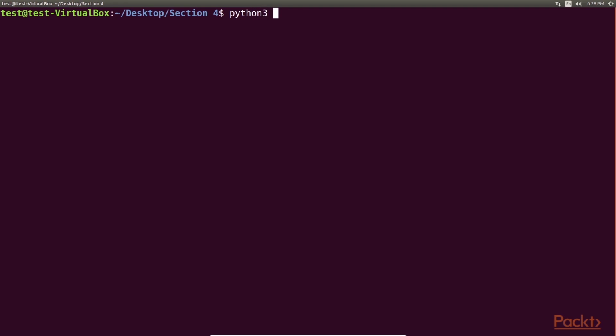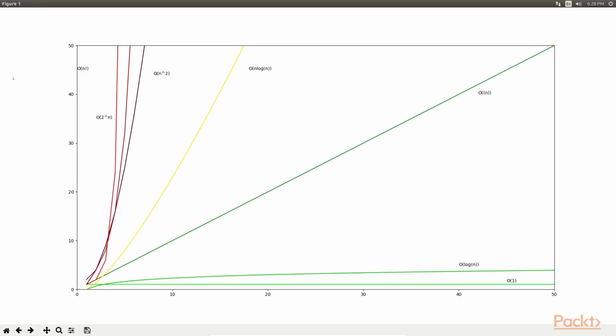Let us run the code and see how the graph looks. This graph shows how each of these orders grow with respect to n. In this video, we have seen about performance factors and complexity in detail.